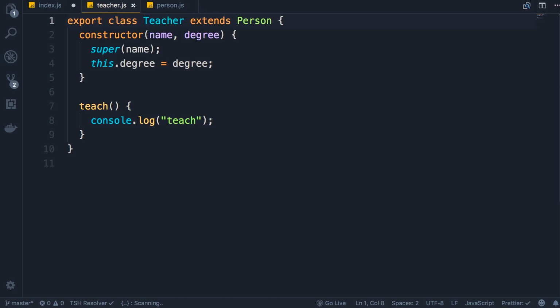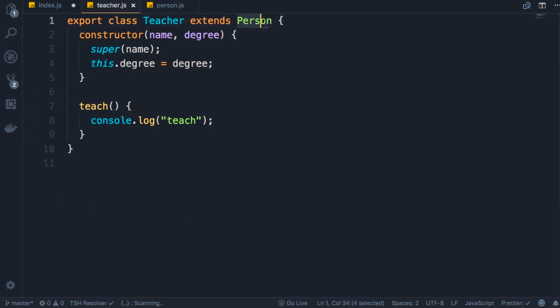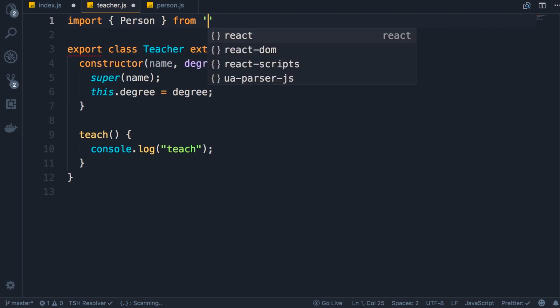Okay, save the changes. Similarly, we go to the person module. So we need to export the person class because we have referenced that in our teacher module. Here, we're using the person class, right? But currently, we have not imported this person class here. So on the top, we add import, curly braces, person, from, in quotes.